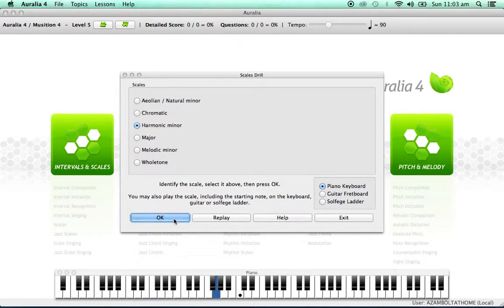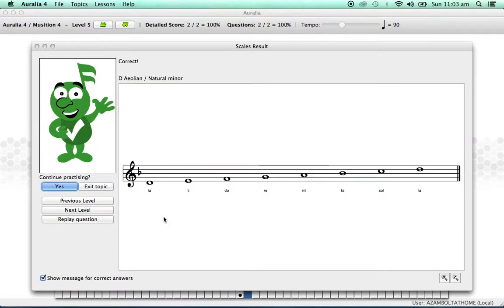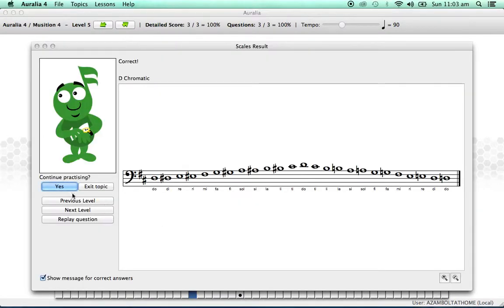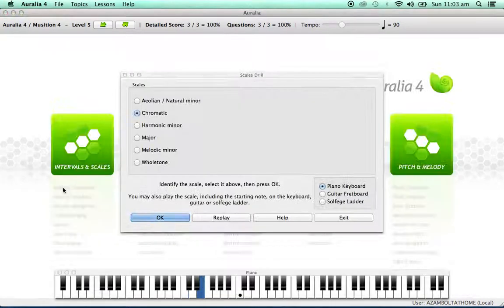Harmonic minor. Oh, this is our new one, Aeolian. Okay, lots of notes there. As soon as you hear lots of notes, you know that it's the chromatic scale. So it plays all these different notes in order. Okay.